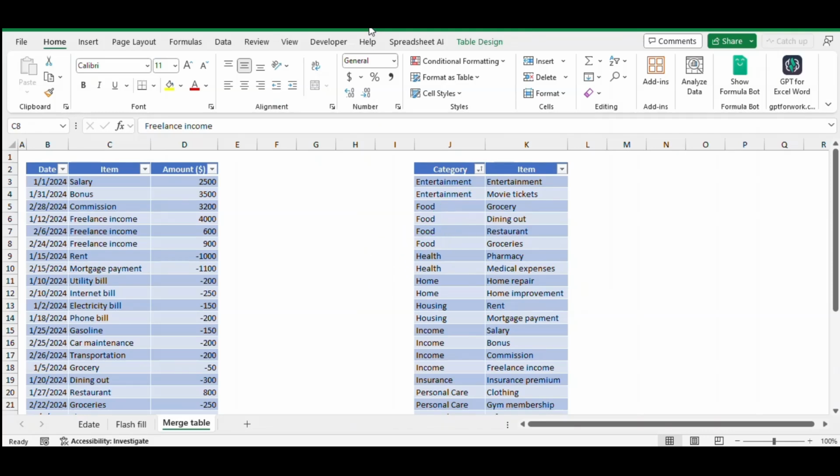In this video, we are going to look at how to merge two tables into one using Power Query. In this example, I have two tables. The item table with income, expense along with the amount and date. Another table with category and the item.